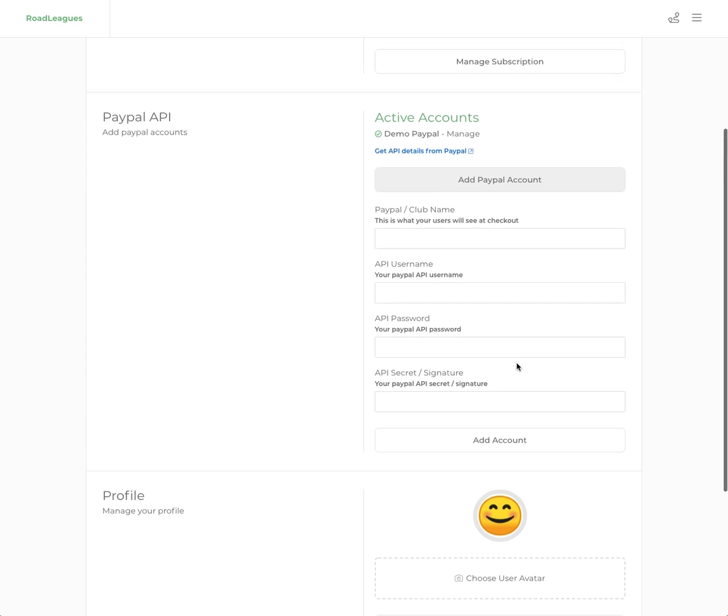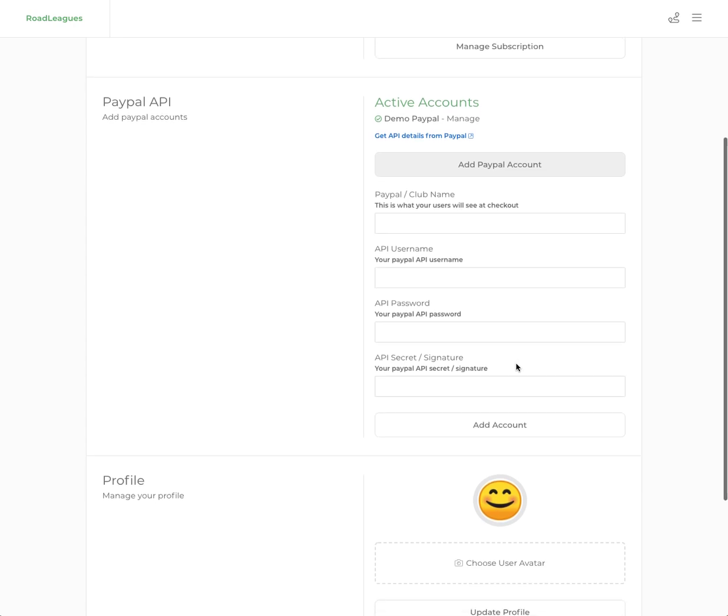If you're not sure where to get your PayPal account API details from, every PayPal account has API details. So I've just created a little link up here, and that'll redirect you to PayPal. You sign into your PayPal account and it'll bring you to your API panel where you can get these details, so your API username, password, and secret. So once you have those, you just add the account.